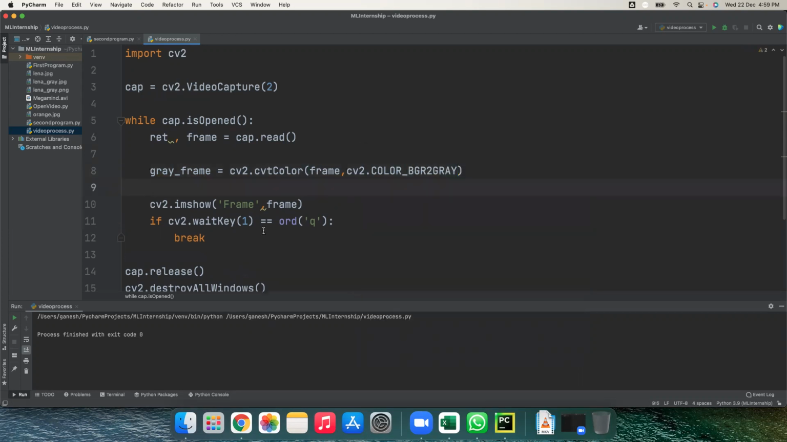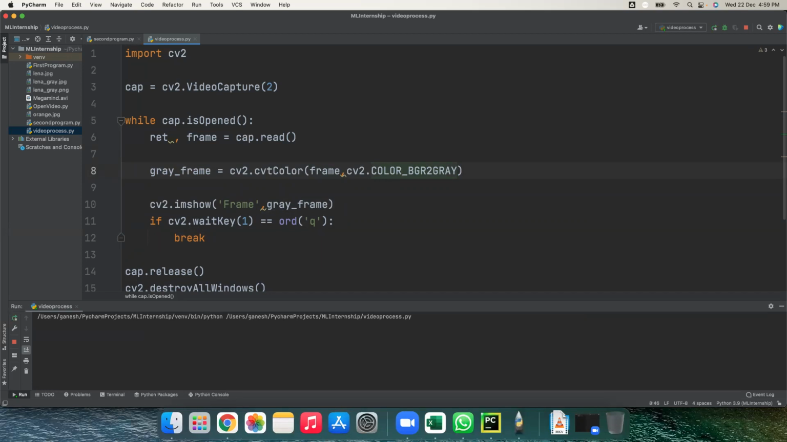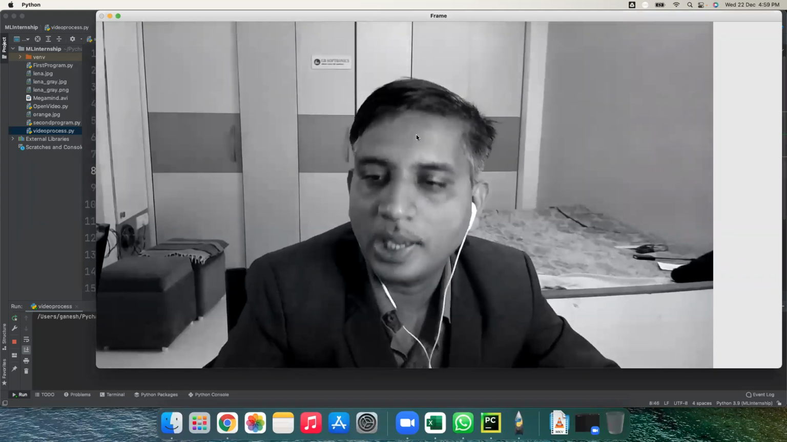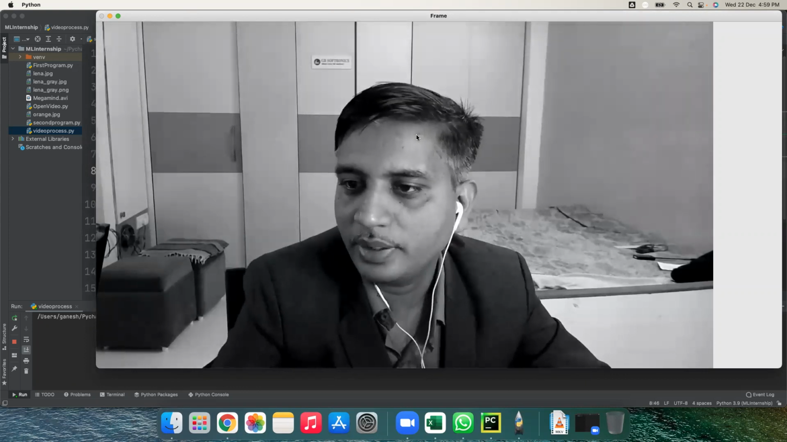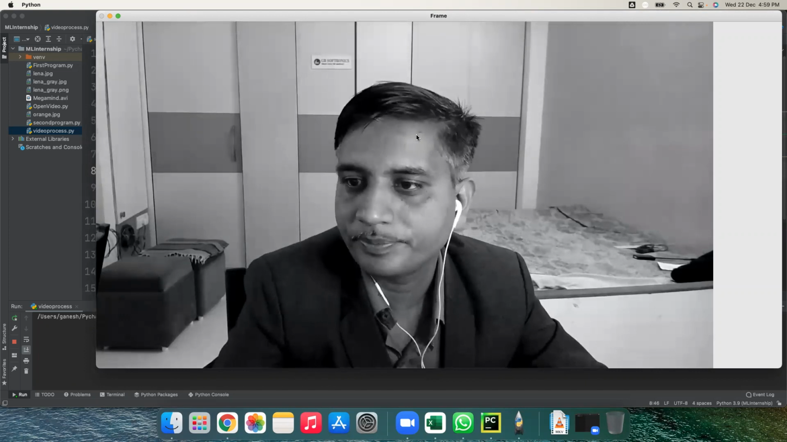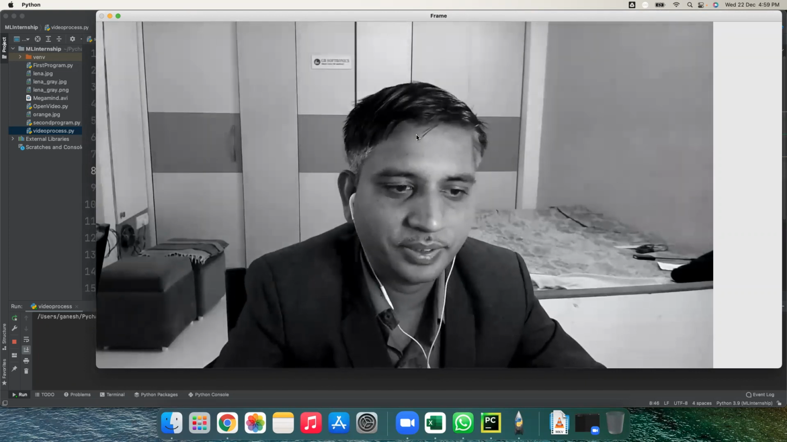Now I want to convert into the gray image. So yes, convert it, and instead of showing the frame, I am showing the gray frame, gray_frame. I'm running this program, and let's see if I'm getting my live feed as gray or not. Are you able to see? Now my image is black and white. Not black and white, this is actually grayscale.